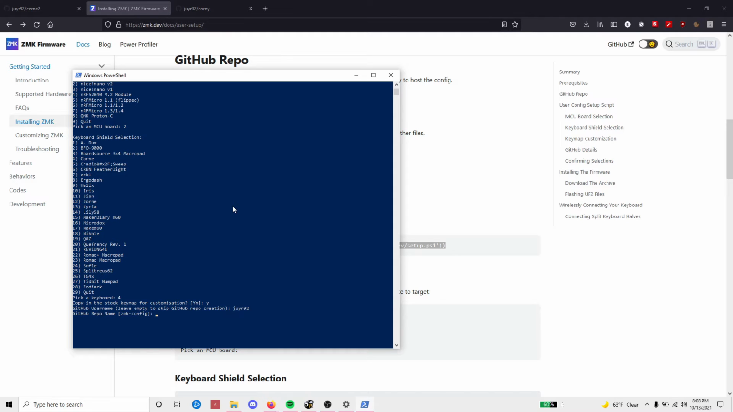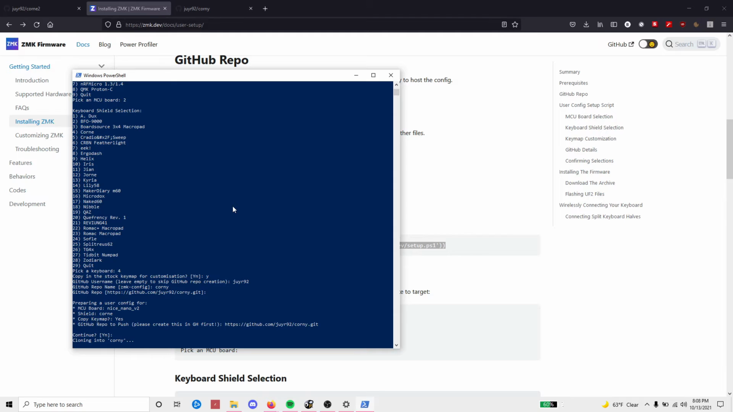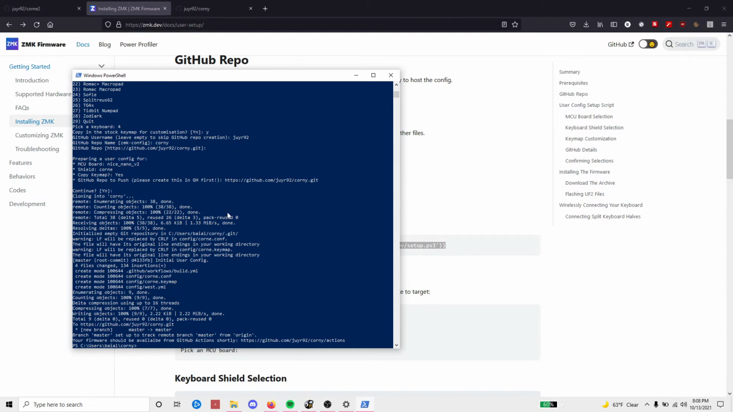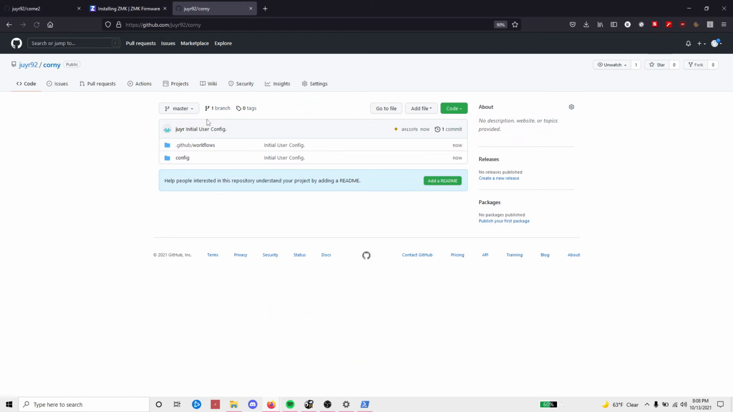And then wherever you want, put the repo. In this case, remember we named it corny. You could just put in whatever you named your repository. And then over here, just click enter. And then it will create the firmware in your repository.